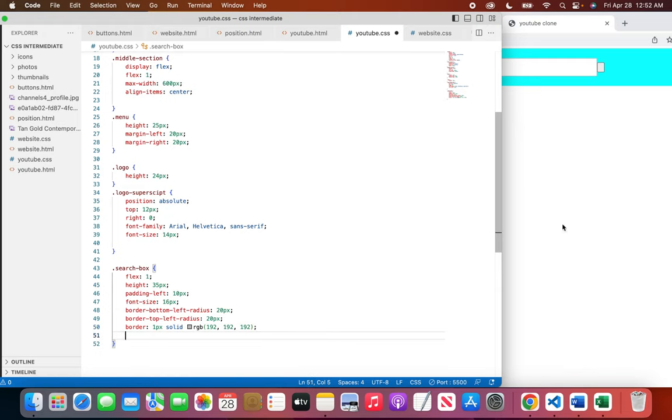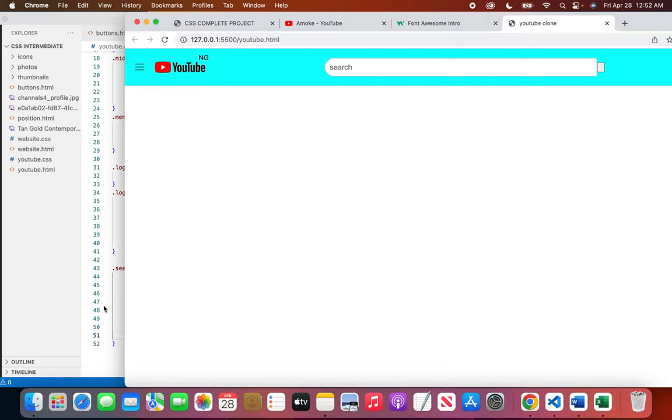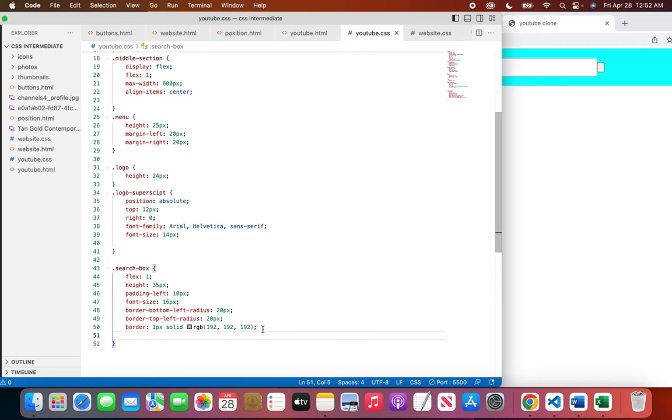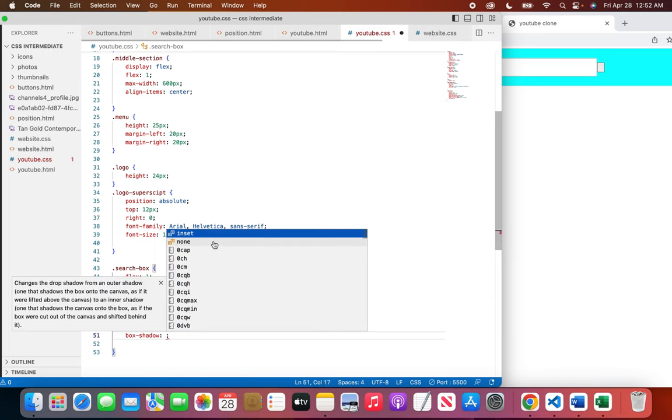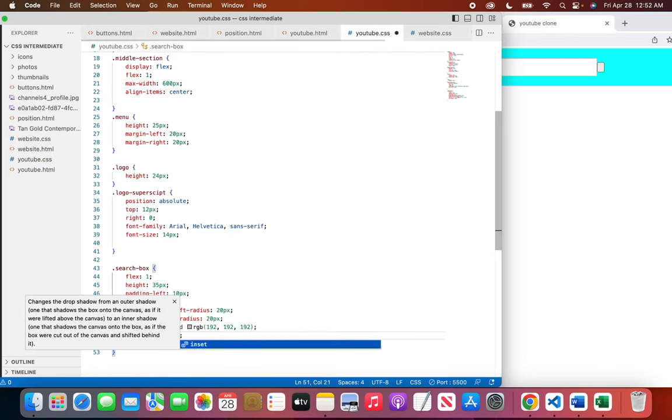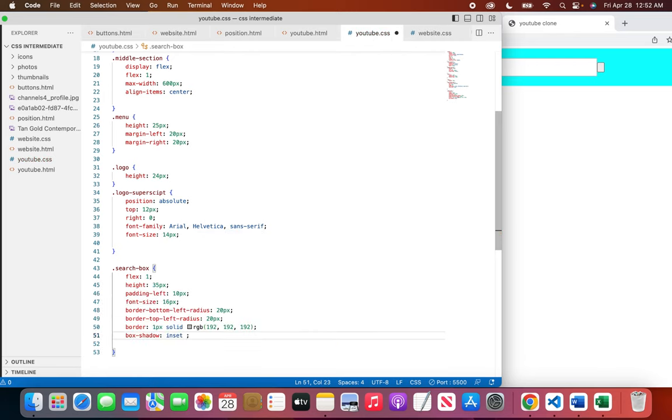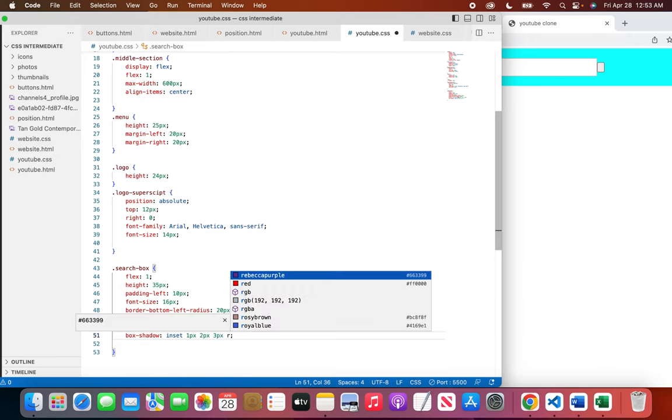Once this is done, I want it to have a shadow on the inside. So I'm going to call up a box shadow, and I'll put inset so that the shadow can be on the inside. I want it 1 pixel, 2 pixel, 3 pixel, and I want to have a color.